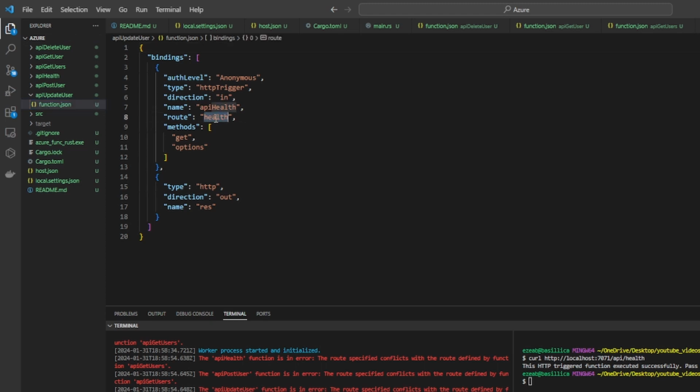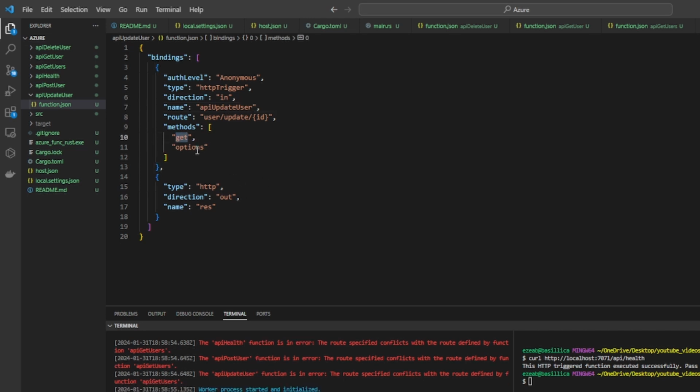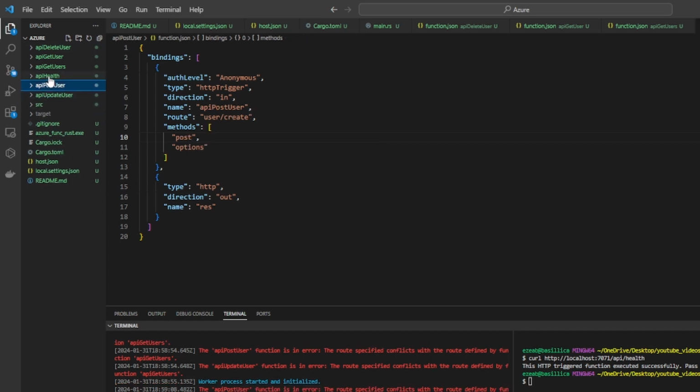And we have API update user, so the route would be user updates, and we provide an ID, and we rename it, of course, API update user, and this is going to be a put, just to be sure. So this is a post, this is a get, thank you, looks good. API, and then the way update user looks good. I think that looks fine.